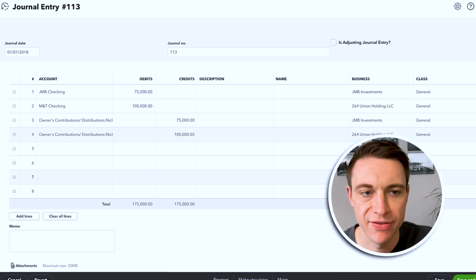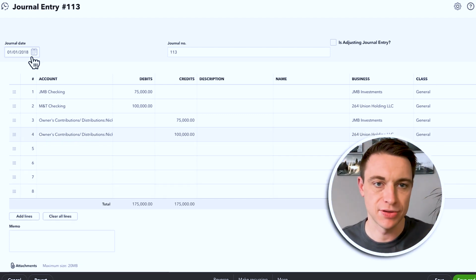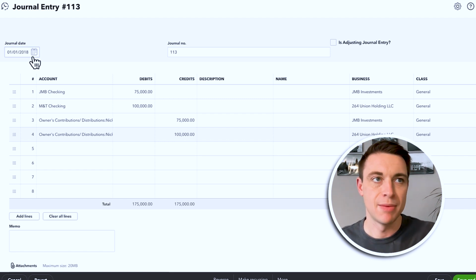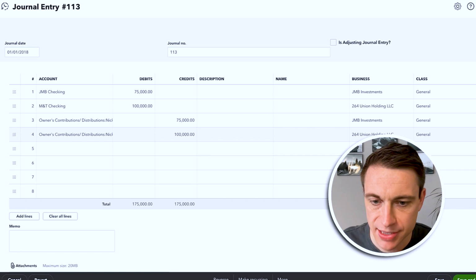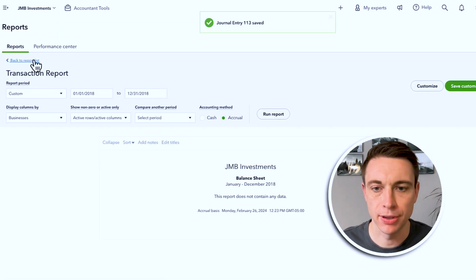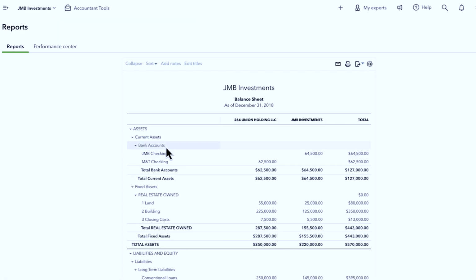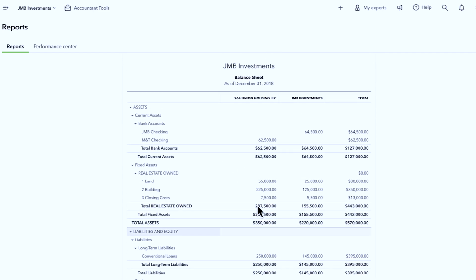Now, one huge benefit of this is I don't have to adjust my chart of accounts. I don't have to adjust my vendor list, my products and services, which we're going to get into next, all of that. So let me save and close this. All right, now if I go back to my summary report, my balance sheet can now be displayed by business. So now I have 2 businesses here going across in my balance sheet.